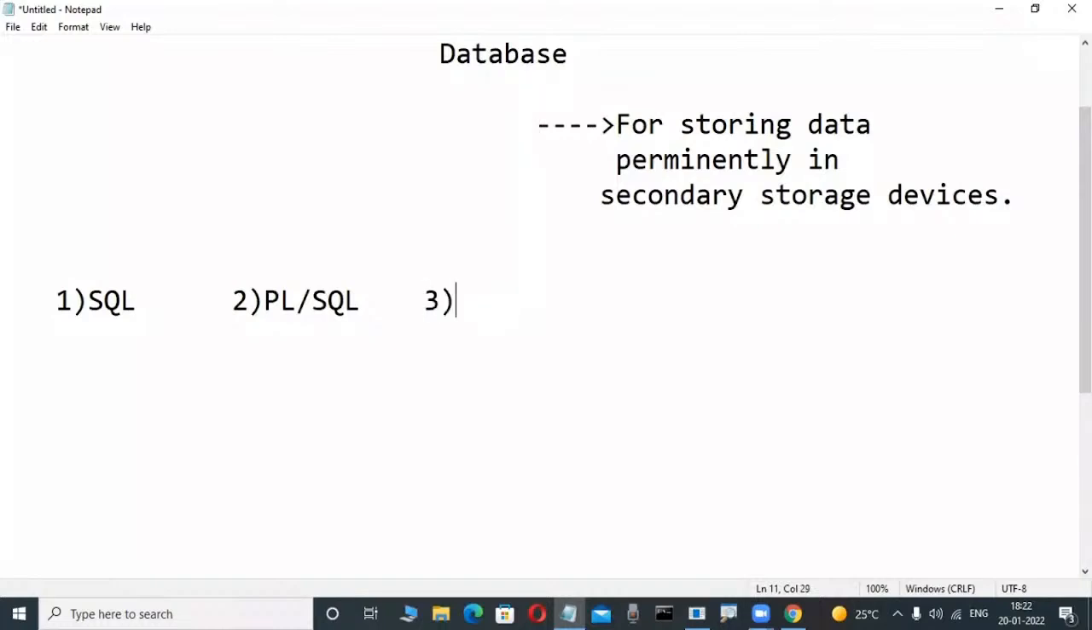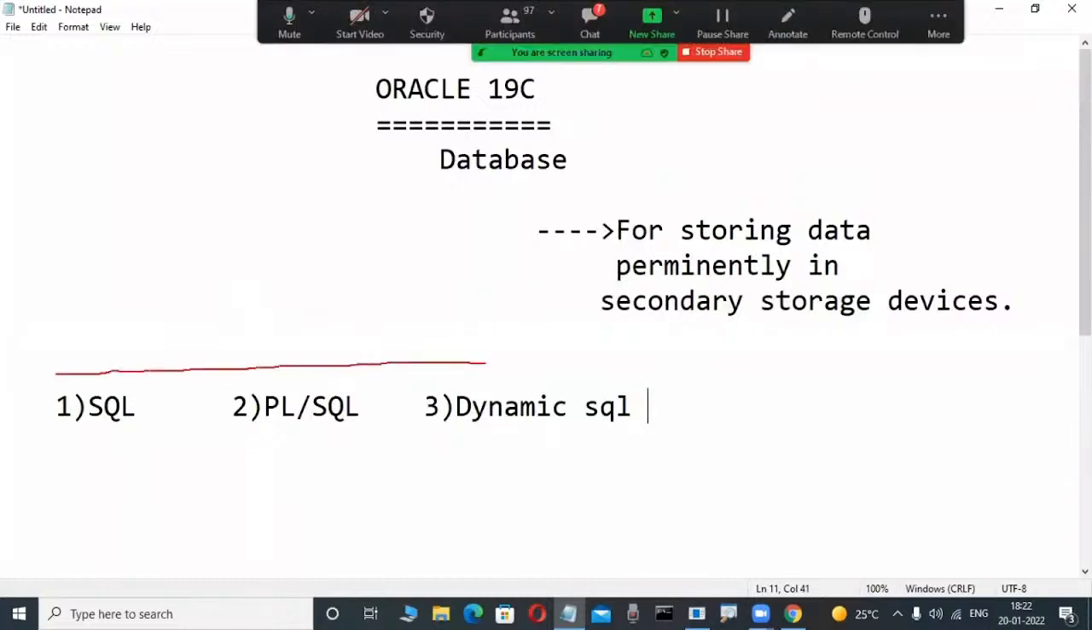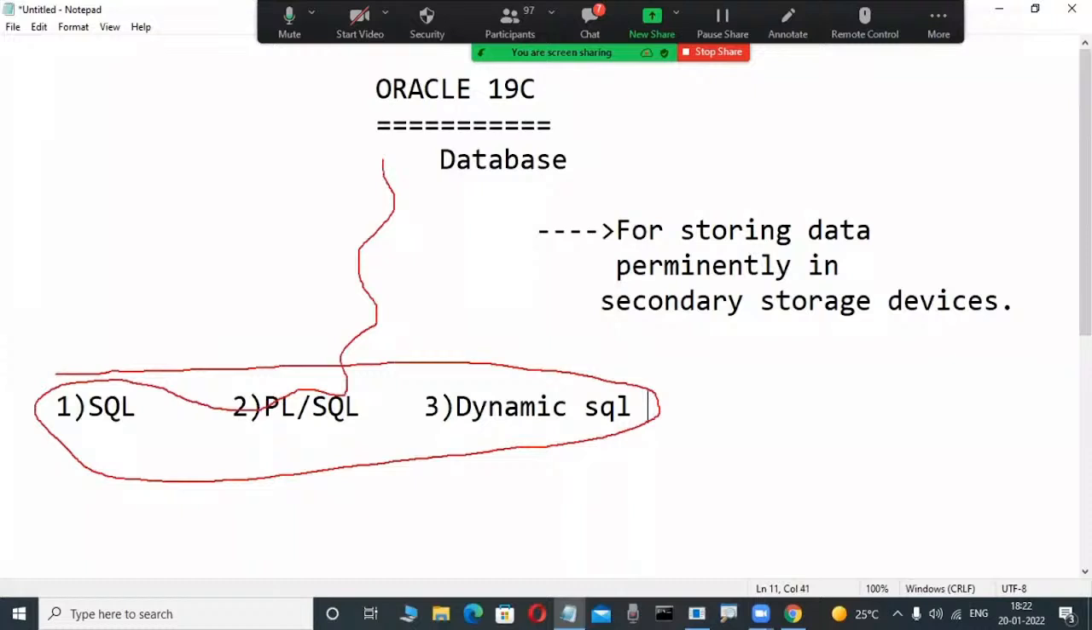Another language here is Dynamic SQL. Dynamic SQL is a small one only, because we have good knowledge of PL/SQL, so it is a little bit of an extension. These three languages, you have an idea. And through these three languages, we are operating this software only, Oracle software.